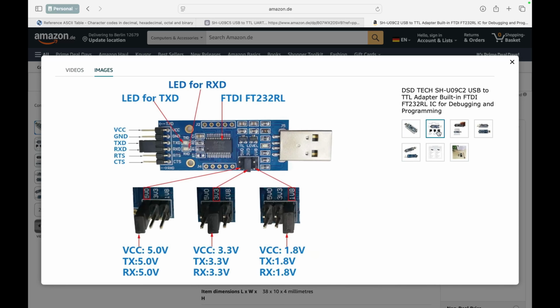Now, yes, this is good. The one I have gives you the ability to change the logic level that you are working with. And then it also exposes all the pins that you need. So on the bottom of it, there is a pin for VCC, ground, transmit, receive, request to send, clear to send. These are for hardware flow control, like I explained in the previous video.